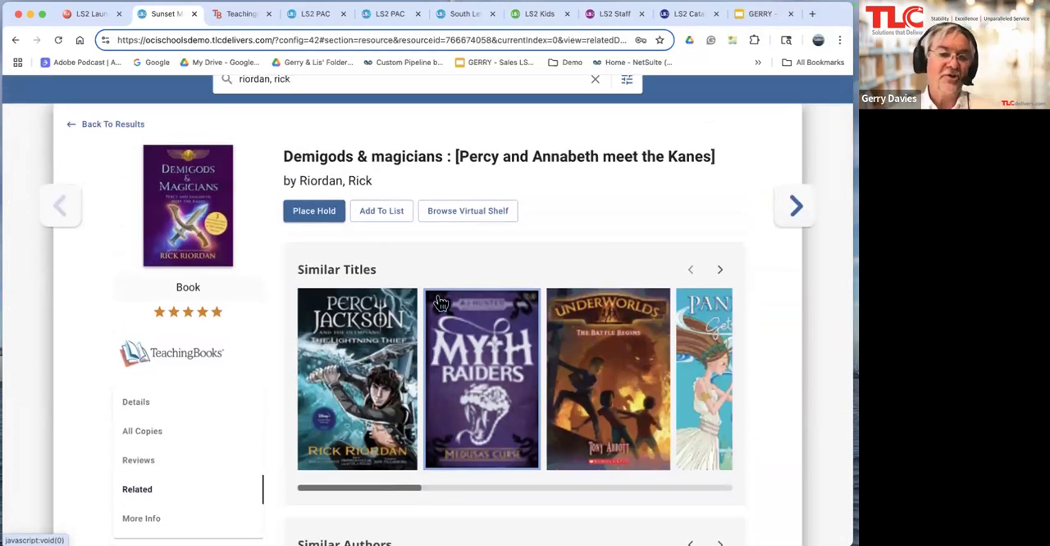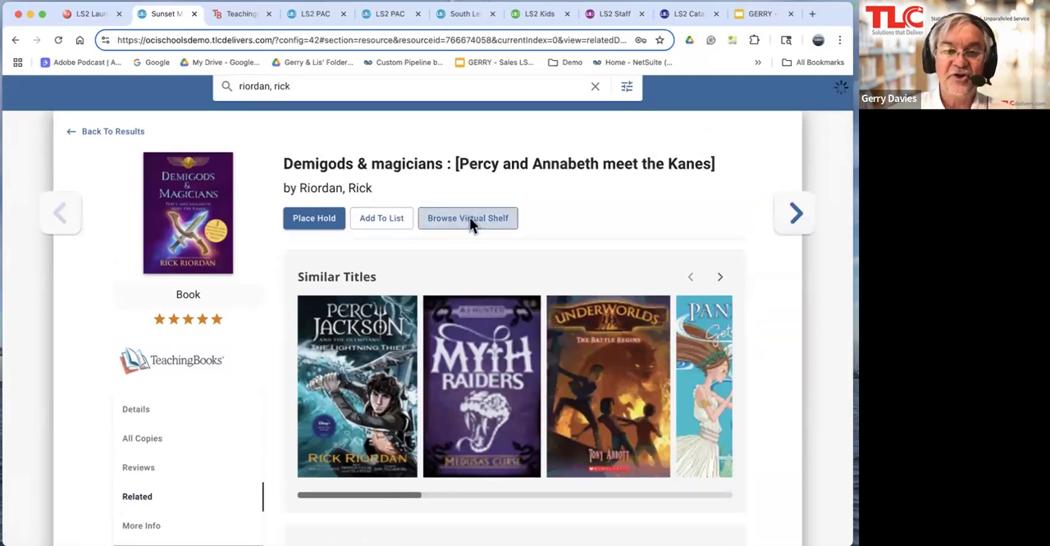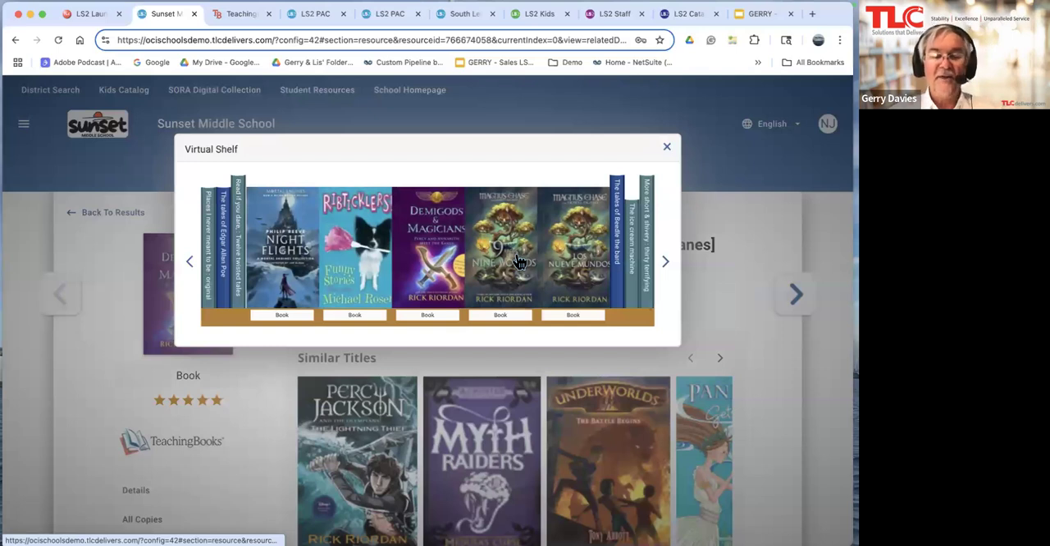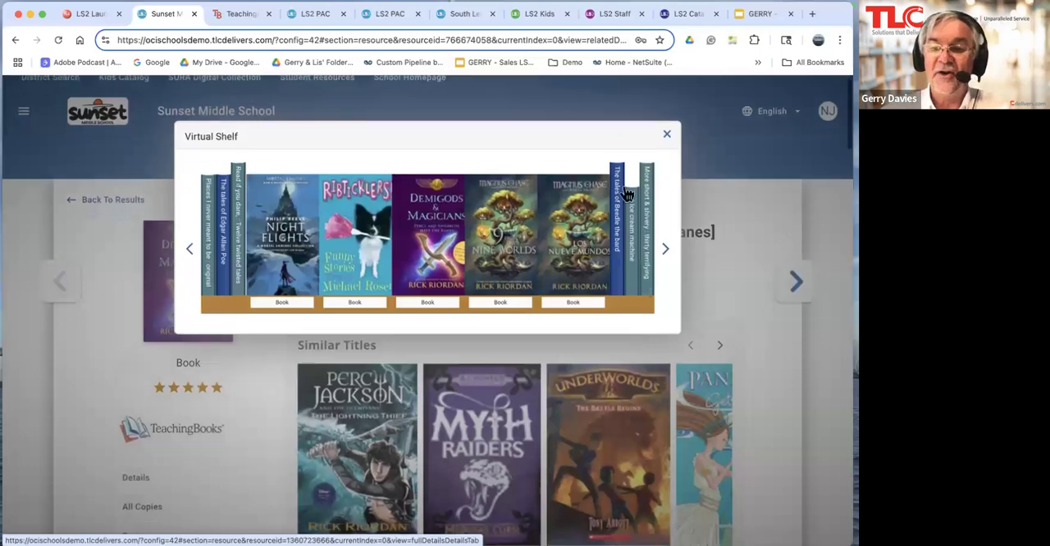So two other things I want to show you here. One is the ability to browse a virtual shelf. And a little bit slow there. And here, from here, I can actually, in a sense, go to the shelf and see what are the books that should be on the shelf next to this book. And I can browse through that and select one of those if I wish.